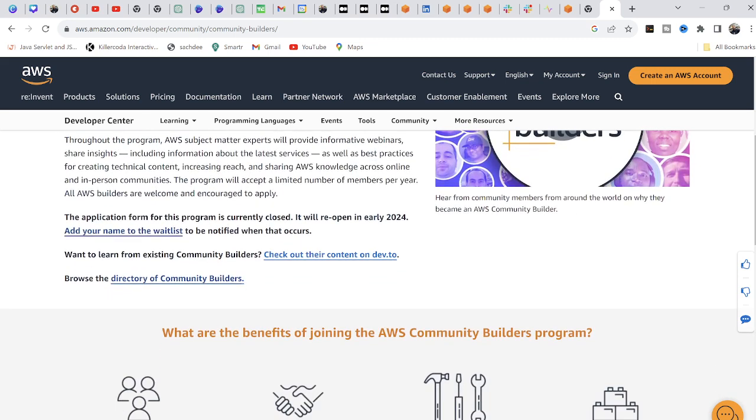From there, you see the application form program is currently closed. This will open for early 2024, which means it is already open but not enabled yet. It will take around 24 to 48 hours to open so that the public can view it and log into that.